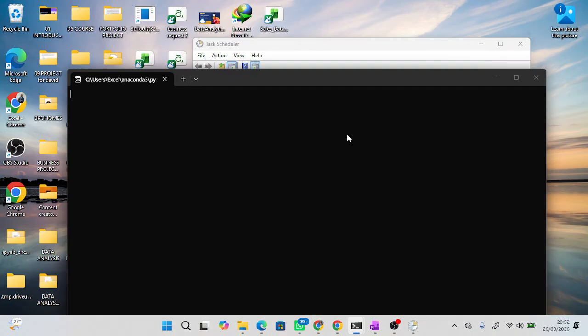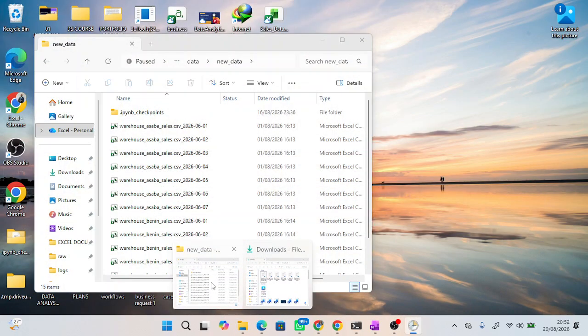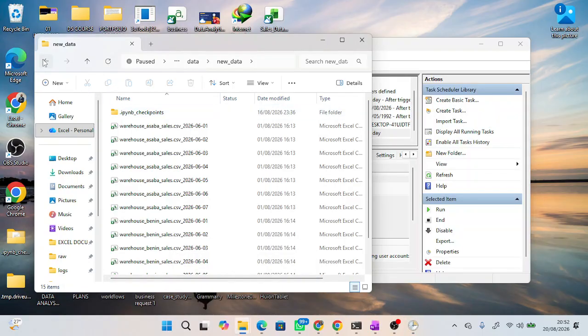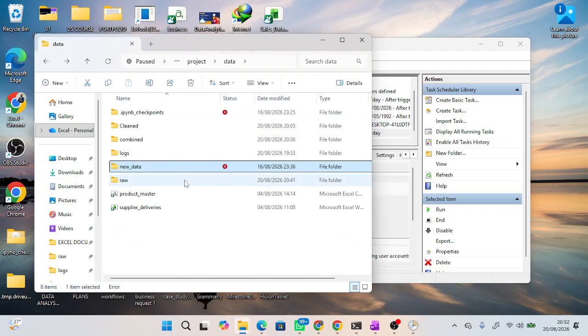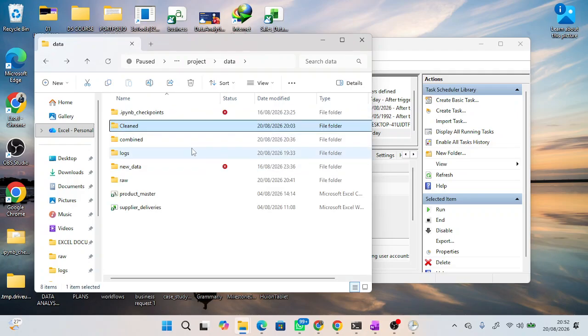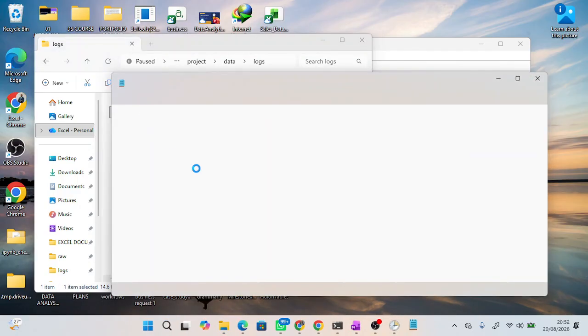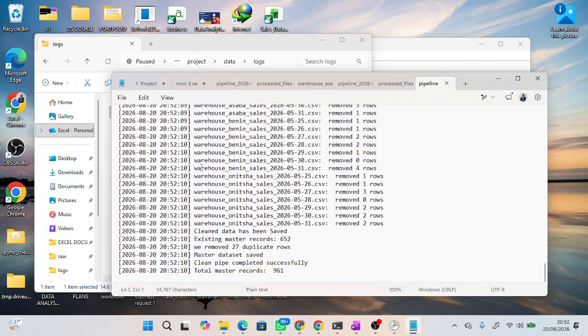Right click, run. It does its thing, and boom, it's done. And let's go back to code. Everything works. Let me check the log. The log is back. The master data is back. The clean data is back. I deleted this one. But just to be safe, let me check my logs. The most important, see what actually happened.